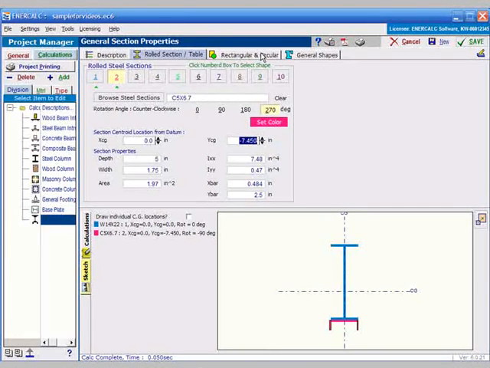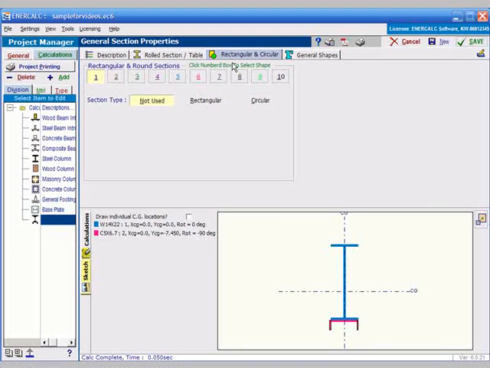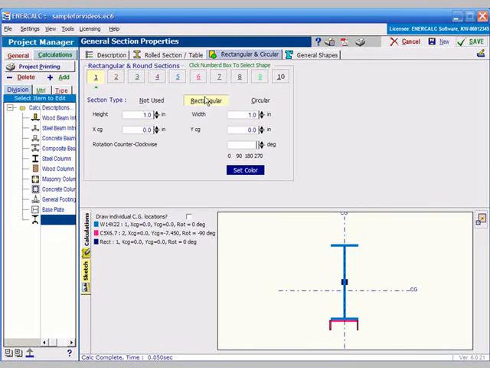And let's put a plate on top of that section. So we can use a rectangular section. Let's say that plate is 1/4 of an inch by 15 inches. And it's 7 inches above the center line. There's our plate, there's our wide flange, there's our channel.